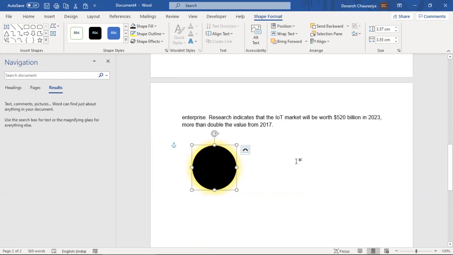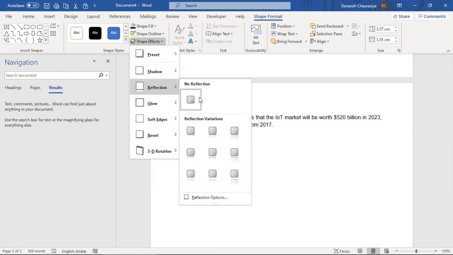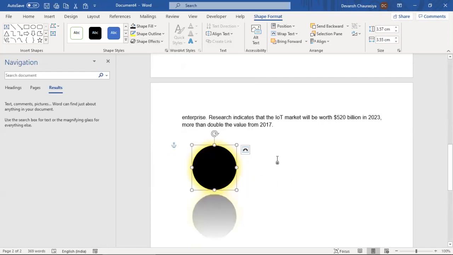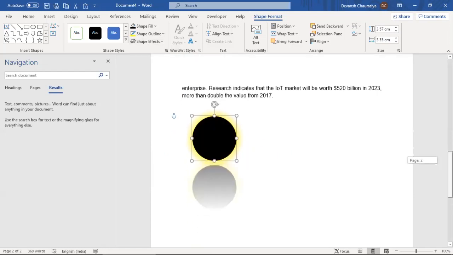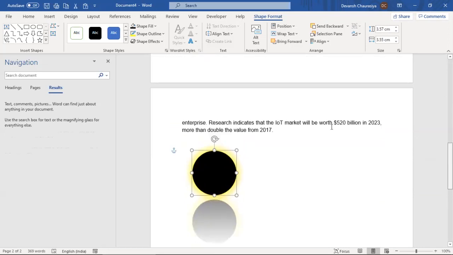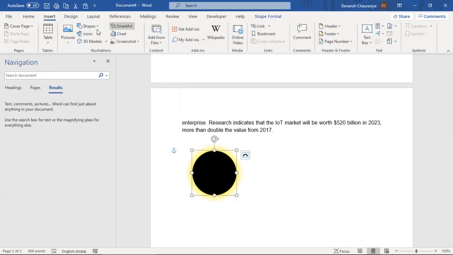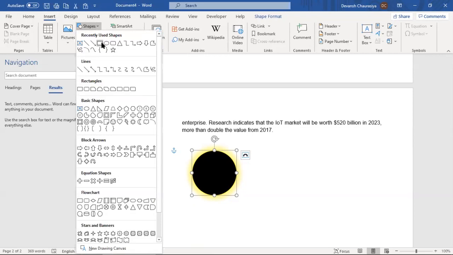So that's how you give the shape. Go to effects. You can create a reflection also. It's okay. It's like a solar eclipse. Okay, that's how you add the shape. So I just showed you some funny thing, but importantly, you'll be using a lot of shape like a rectangle.